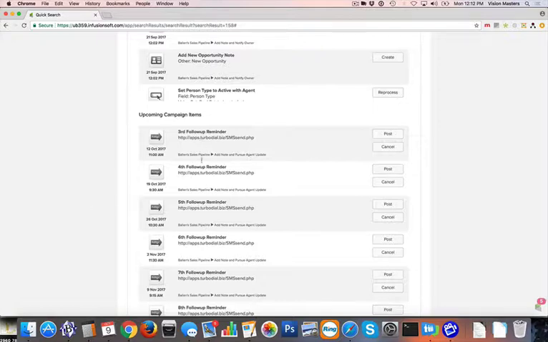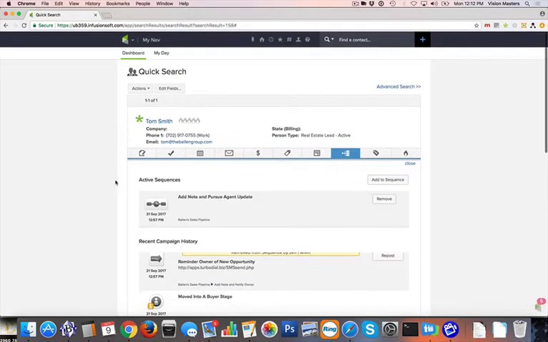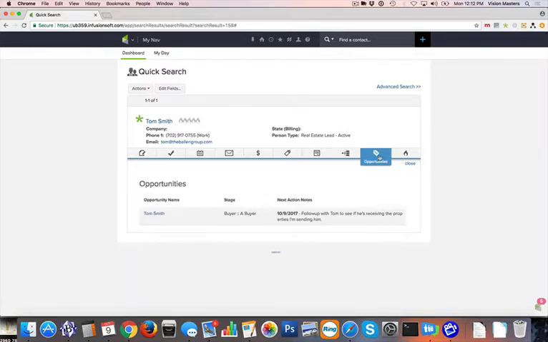So in this case, he's on a notification campaign that prompts me, in this case as the agent, to follow up with Tom in case I have not recently. I can click here and see opportunities that are set up for Tom. So Tom is set up as an A buyer, again a real estate example in this case, that shows me that Tom is someone that I am actively pursuing toward a transaction.